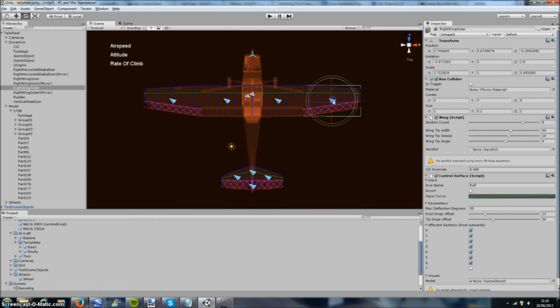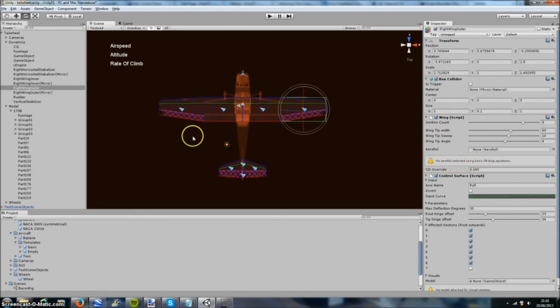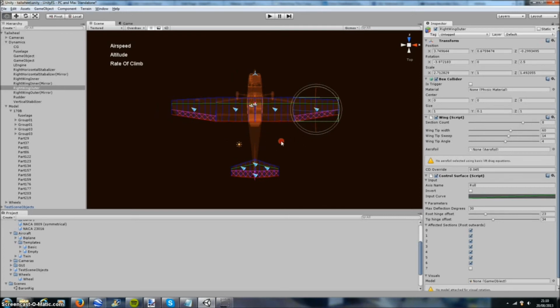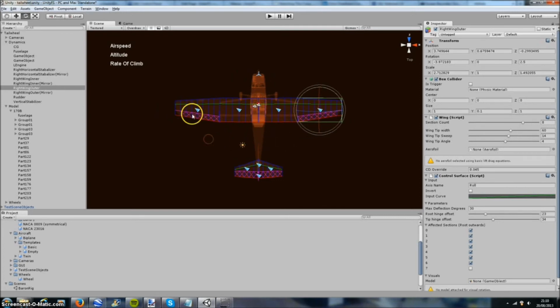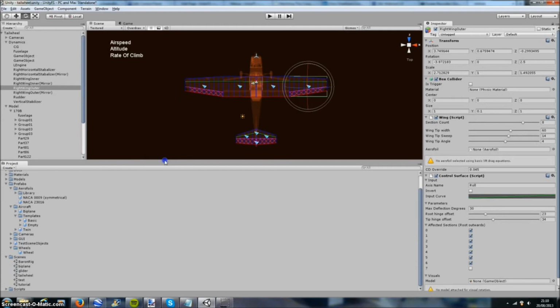So if we click on our wing here, you'll notice that on the wing component it says that no airfoil is selected, using basic lift drag equations, and that's exactly what the simulation is doing at the moment. We haven't given it any specific data as to the type of wing this is, so it's just going to perform loose approximations of how it thinks the aircraft should fly. We can actually go way better than this with UnityFS. UnityFS includes a library of lots of existing real-world aerofoils. There's over 1,000 of them.